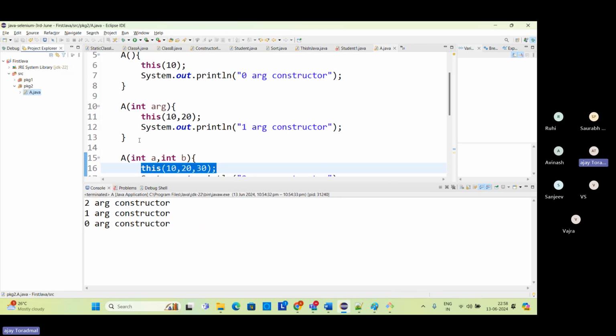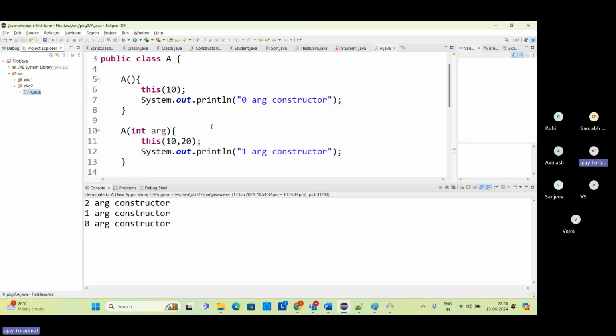Okay. So you're on a laptop or mobile? I'm on a laptop. Okay, perfect. Okay. Now see what we did.